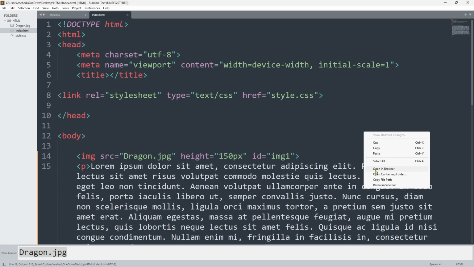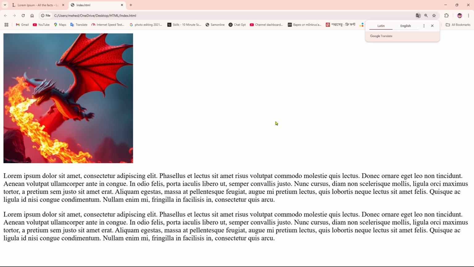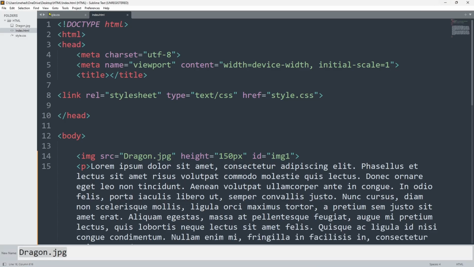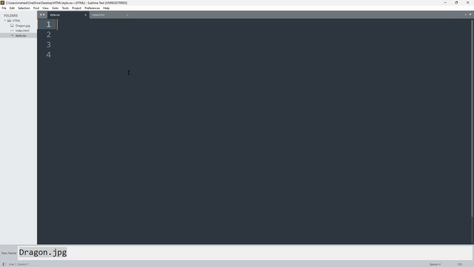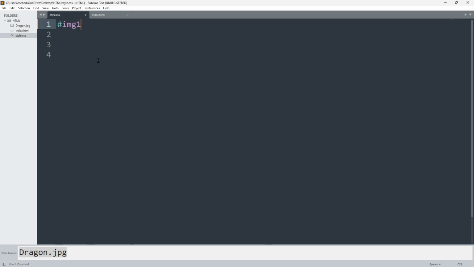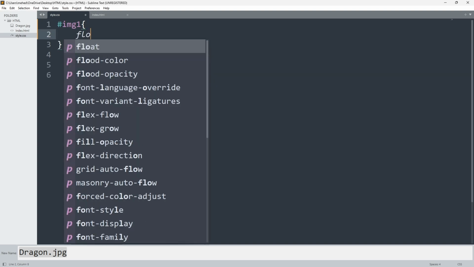And now if we open the browser, you can see it looks like this. What we're going to do is position this text on the right side of this picture. For that, we need to come into our style.css, and there you type hash and the image id, then the curly brackets, and inside the curly brackets you type float.